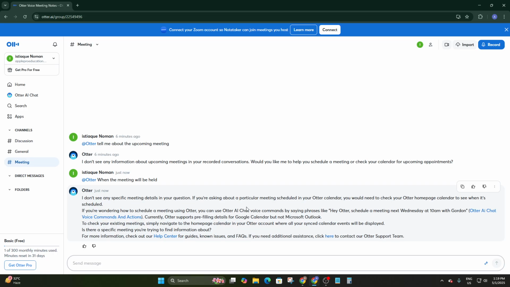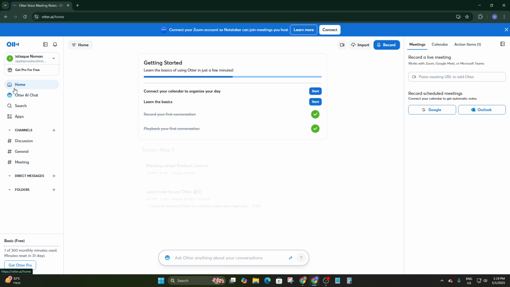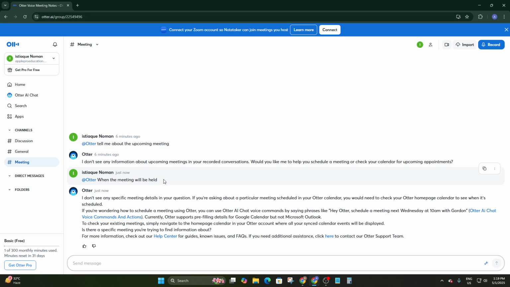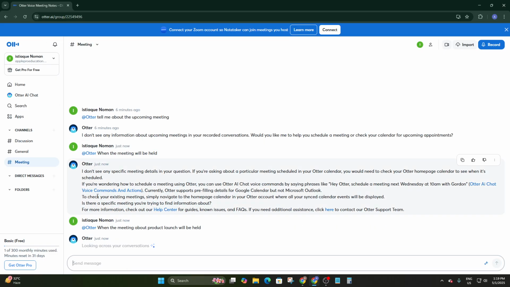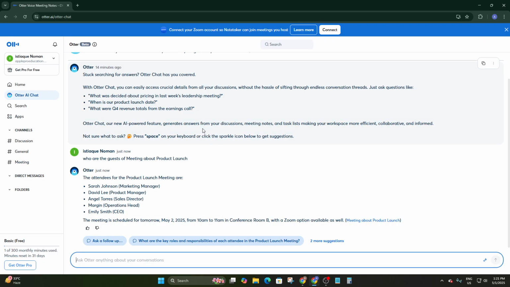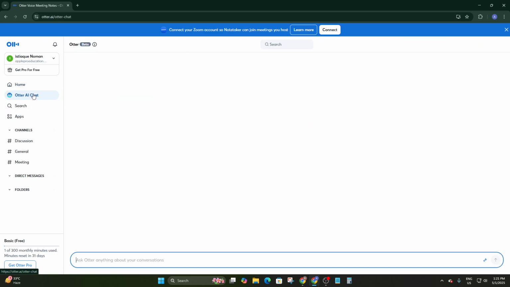So it gets that chat section here, and you have to name that chat, like meeting about product launch. We are going to copy that from here, paste it, and add the meeting about product launch. Now let's see. Here you can see it has just given me the actual details. First you have to go to the home, then you have to go to the Otter AI chat.